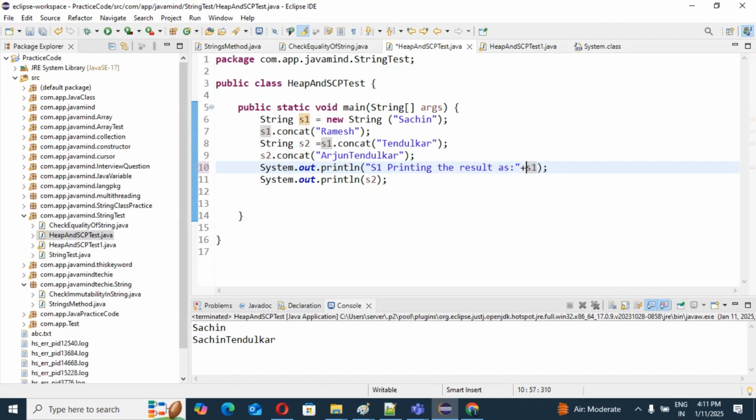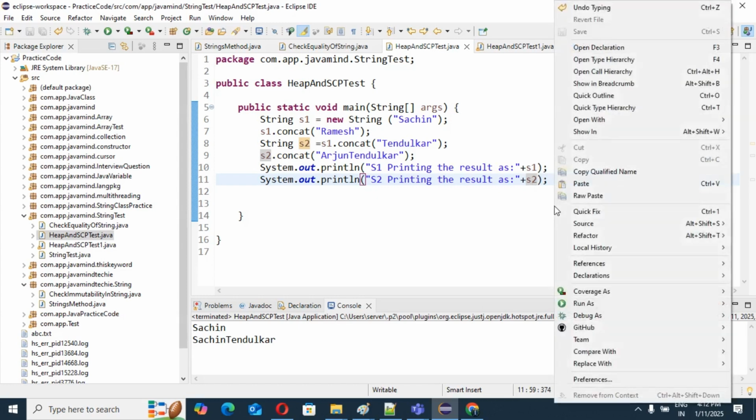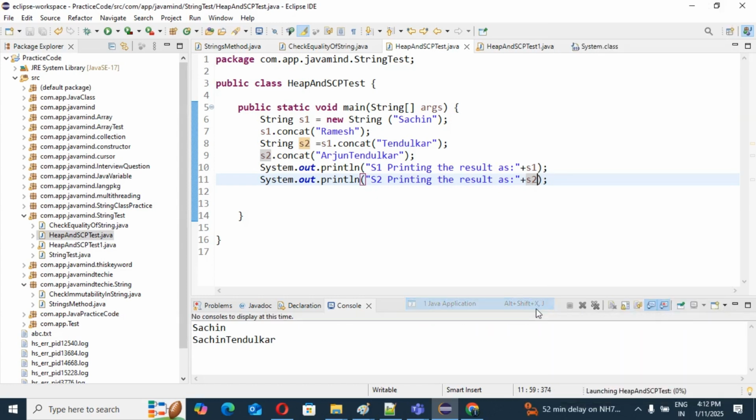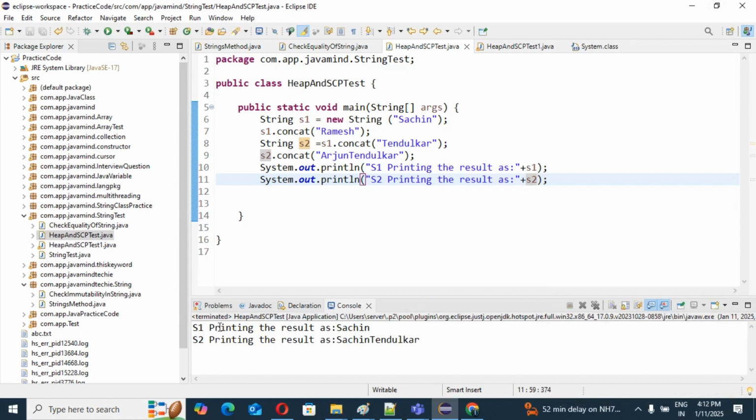Sachin, yes, no, and get the same thing. I can write here S2, printing the result as what? Our Sachin Tendulkar. Then we'll come to know what is the value of S1 and S2. S1 printing result as Sachin and S2 printing result as Sachin Tendulkar.